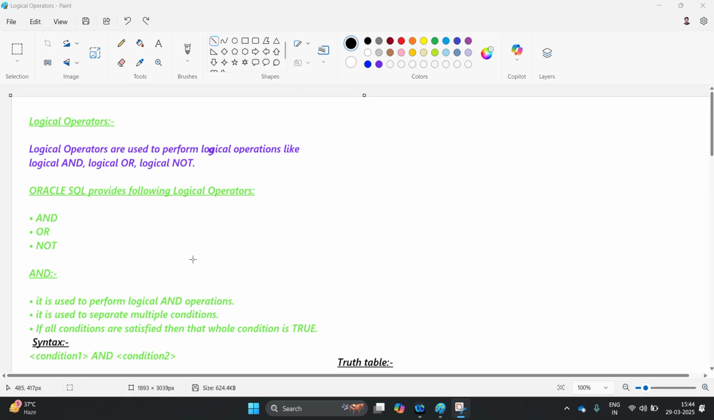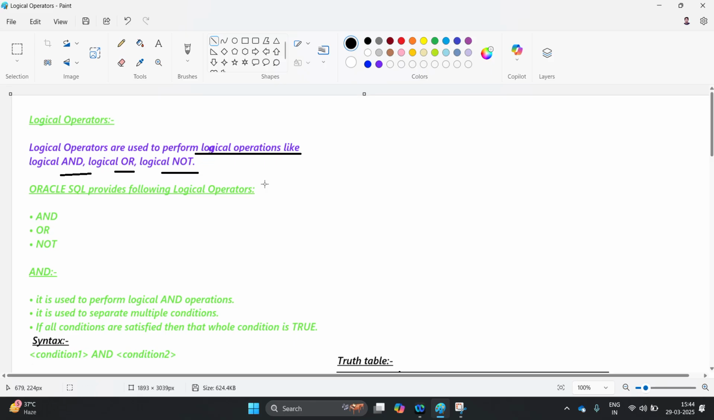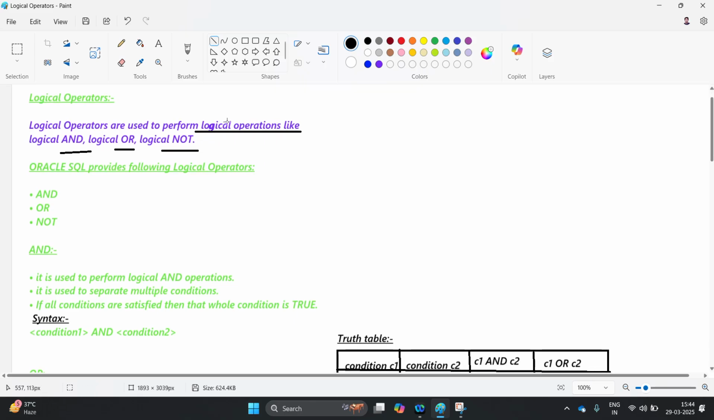So in this video we will discuss more about Oracle SQL. First of all, we will discuss what we mean by logical operators. Logical operators are the operators which are used to perform logical operations like logical AND operation, logical OR operation, logical NOT operation. These are called logical operators. Oracle SQL provides three important logical operators: the AND operator, the OR operator, and the NOT operator.